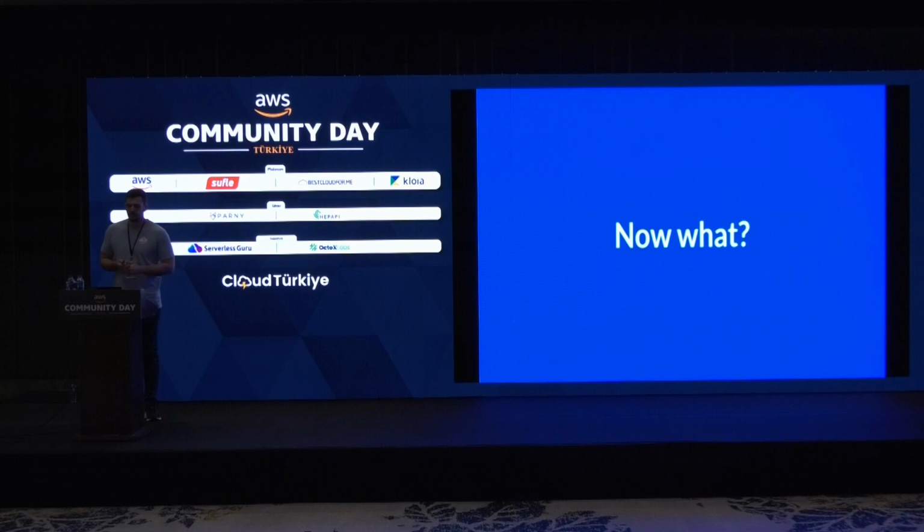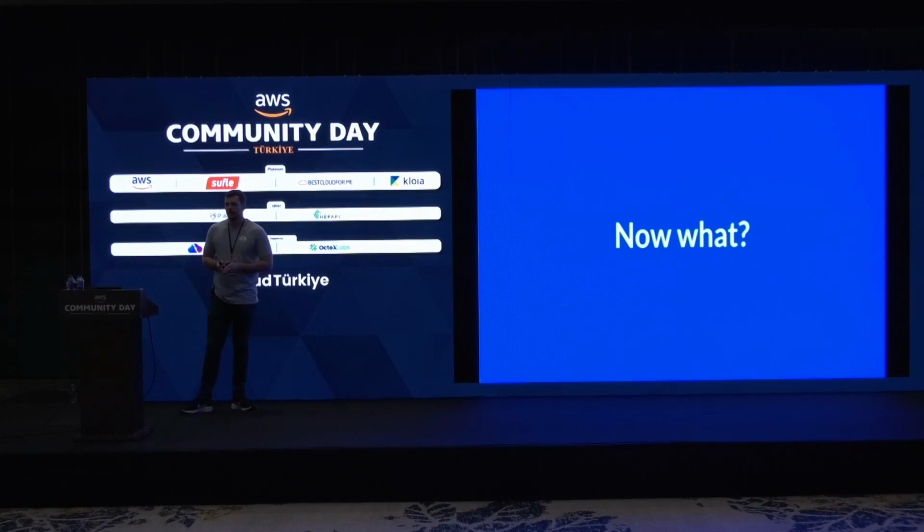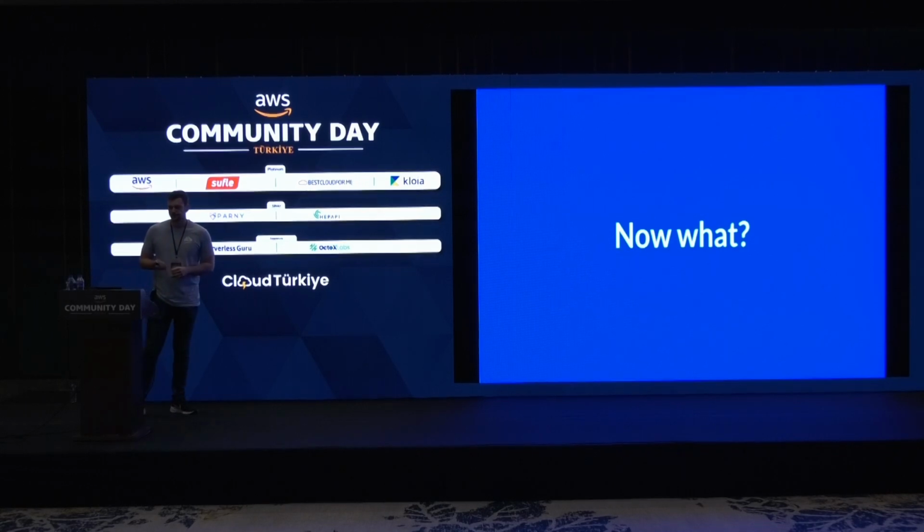Now what? You might be asking yourself. We've gone through the design. Now it's time to think how we interact with DynamoDB and the different tables. I won't get too technical here. I'll just go through the most common mistakes and the tips and tricks to avoid them.